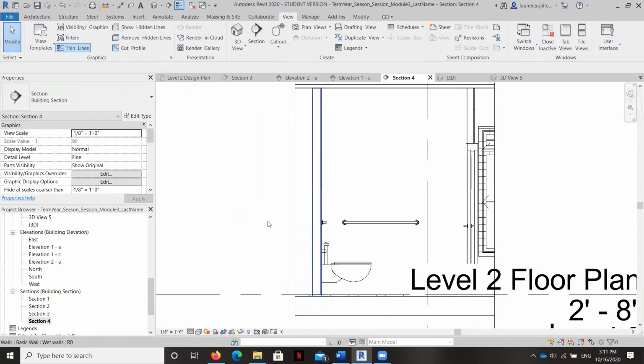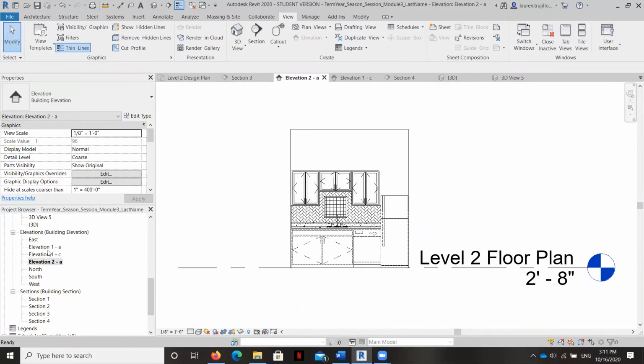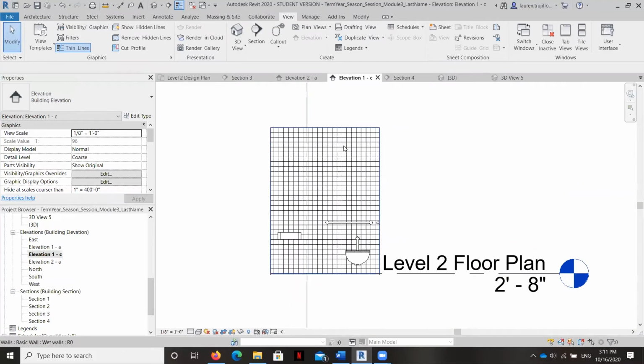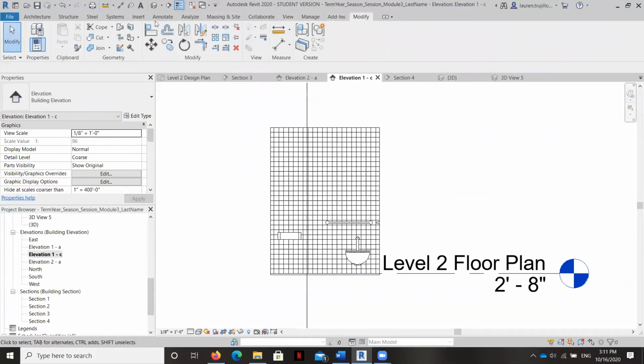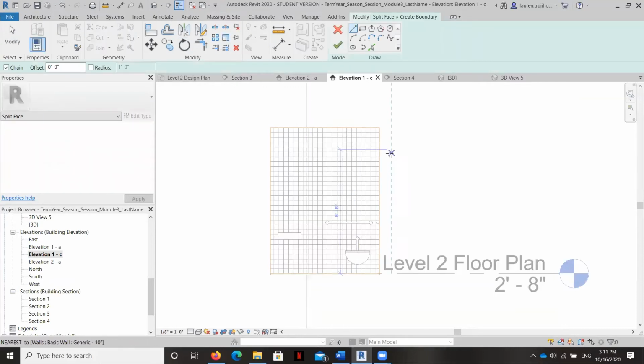Now what I want to do is go back to that elevation, and I want to teach you how to use the split face tool. So let's go ahead and see this elevation right here. And what I want to show you how to do is change this so that perhaps above the grab bar, we have drywall. And so what we're going to do is just use this modify tool called the split face. And it's going to ask us, well, which space do you want to split? And this is the one we want to split.